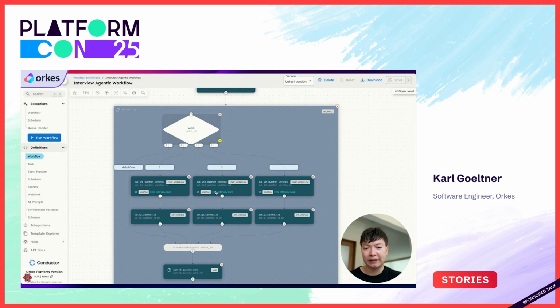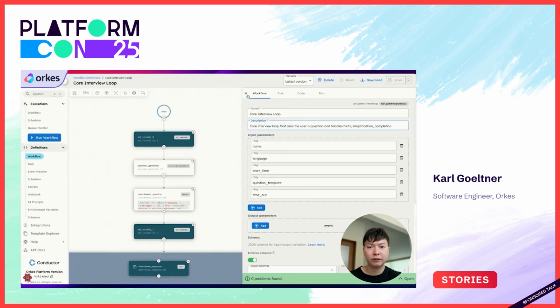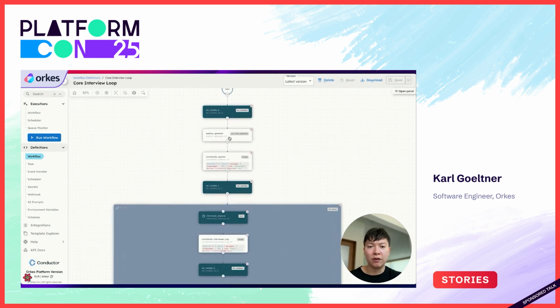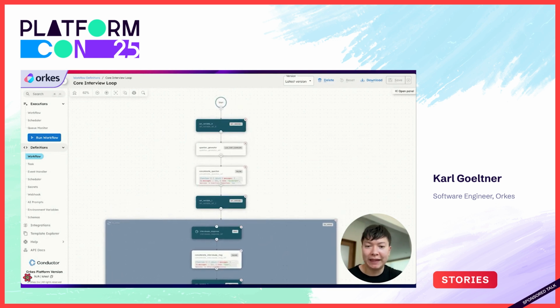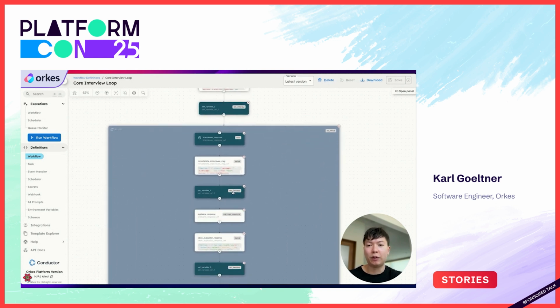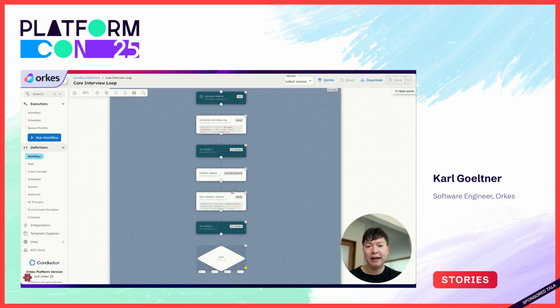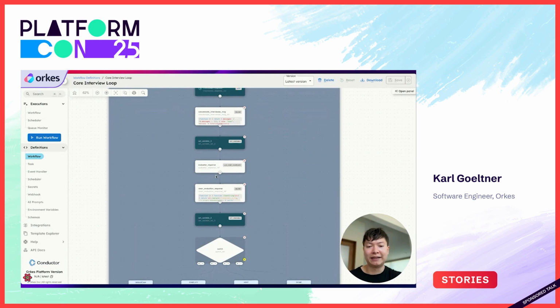So let's go ahead and click on that sub-workflow. We've entered the core interview loop. To give a brief overview, we are first generating the question itself. After we've generated the question, we're nested in this do while block, and we are grading the interviewee's response using an LLM technique.